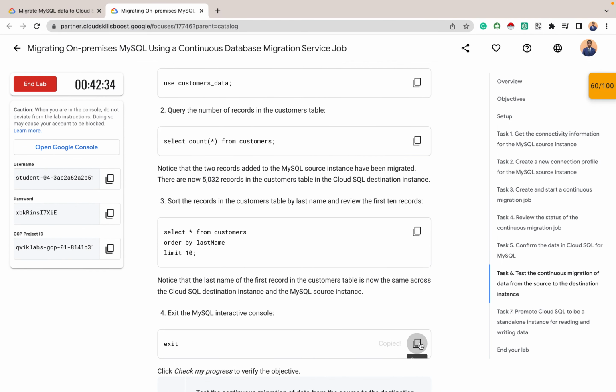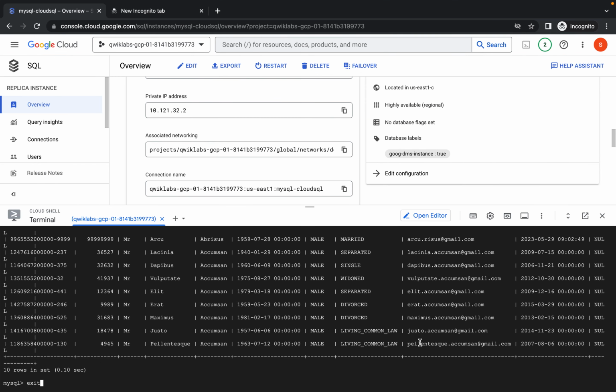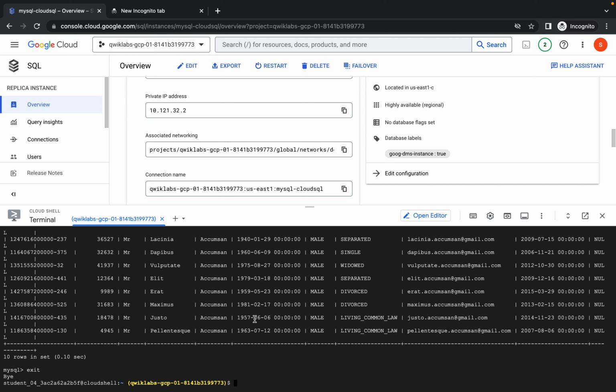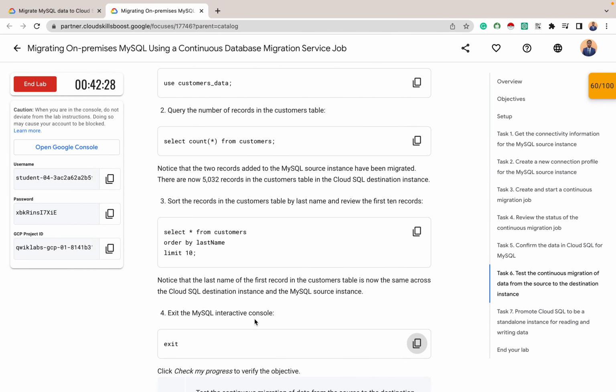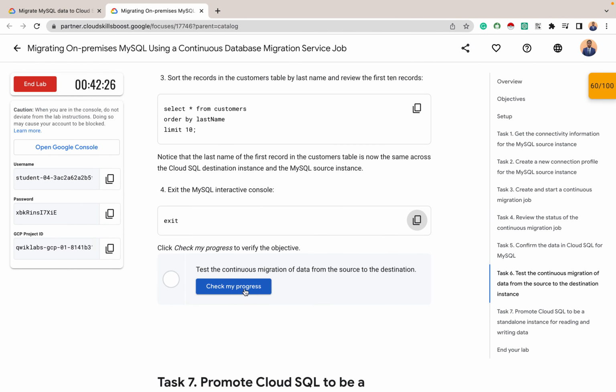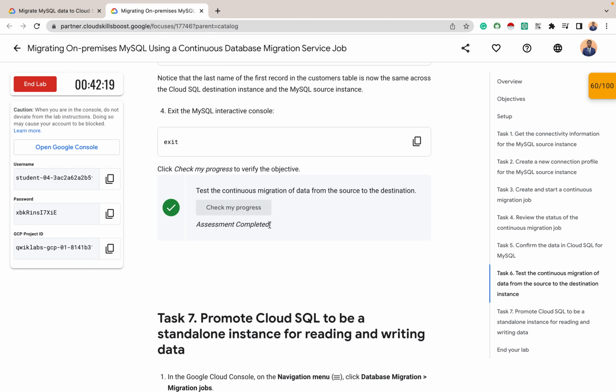Then let's exit this part. You can exit once again if you want to do that. But we've exited our database. So let's check our progress and see if we've done that. So we've also completed this.